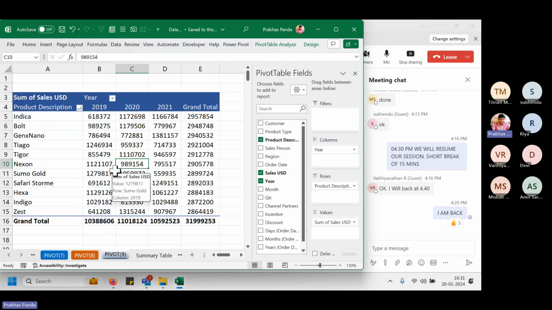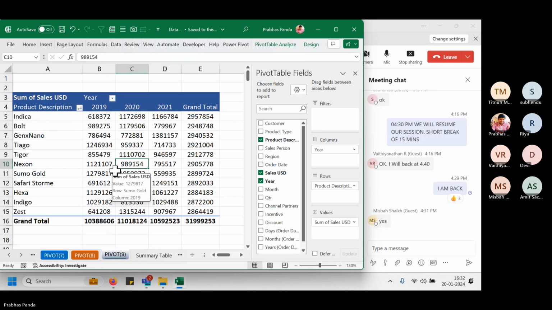Well, I believe everybody's back. Could you please respond quickly in the chat box so that we can proceed with the next pivot table? Yes, sir. Okay.